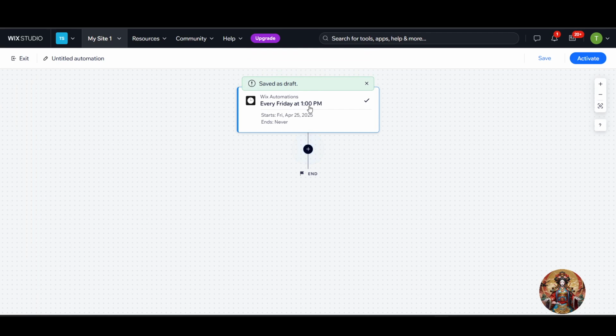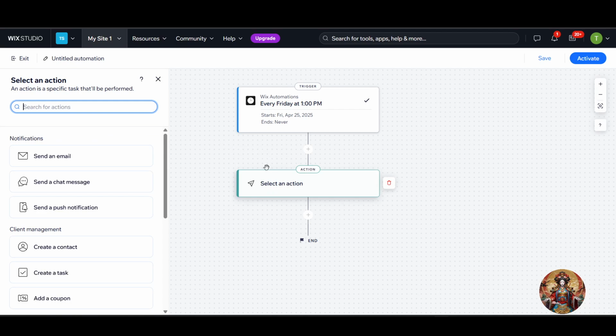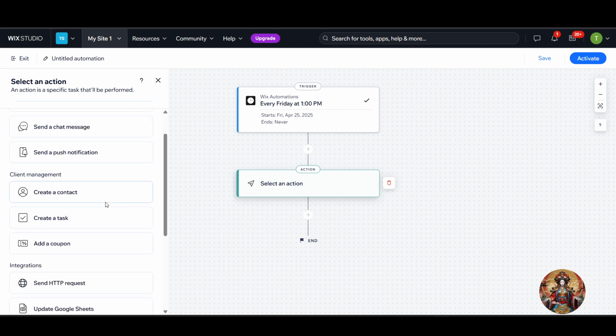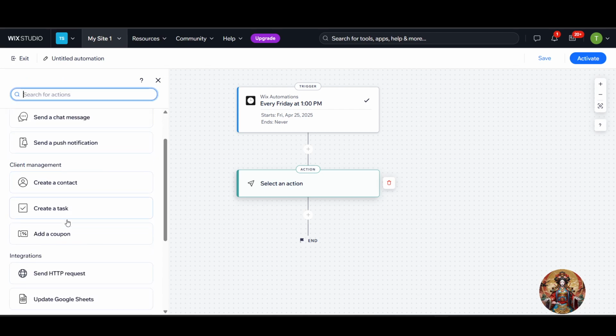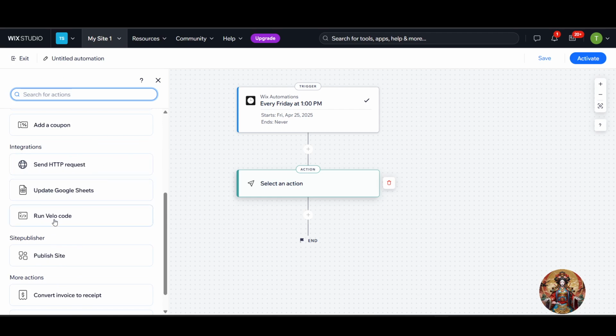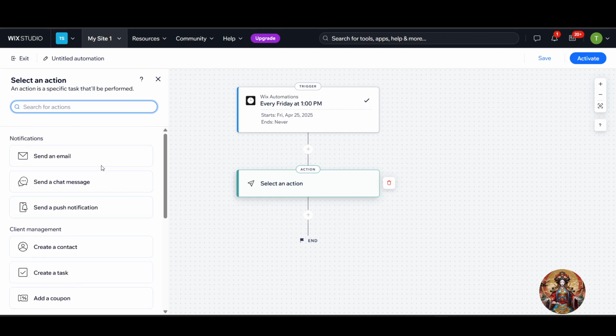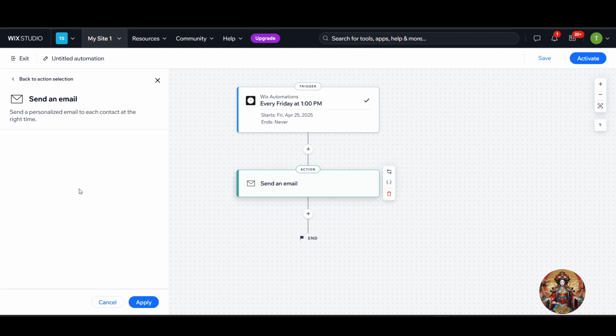Now let's add an action. Now we add what we want the automation to do. So for example, click on add step, just click on this plus icon, and over here you will get delay, condition, variable and delays, and click on the action over here. From here you can choose things like send email, send chat message, send push notification, or create contacts, or there are lots of things to choose. You can choose based on your needs. So let's go with the emails, as I have said.